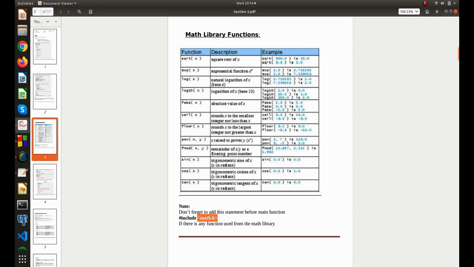What are the methods that are available? We have sqrt(x), which calculates the square root of any number, exp(x), which calculates the exponential, log(x), which calculates the logarithm of x with base e, log10(x), base 10, fabs, which gets the absolute value of x, ceil, which will round to the smallest integer, and floor, which will round to the largest integer.